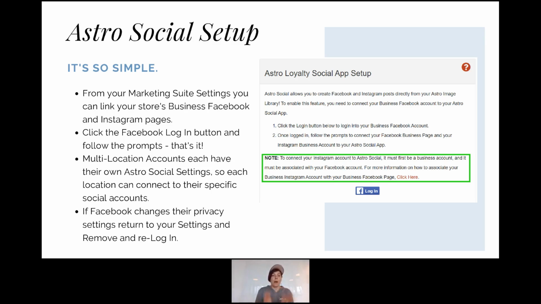So there are some requirements here. Your Facebook needs to be a business Facebook page, and we may already be familiar with how to set that up. You do need a personal page, and from your personal page, which serves as your admin, you can create a business page that's associated with the personal one. And now that Facebook and Instagram are connected, you can associate a business Instagram page with your business Facebook page.